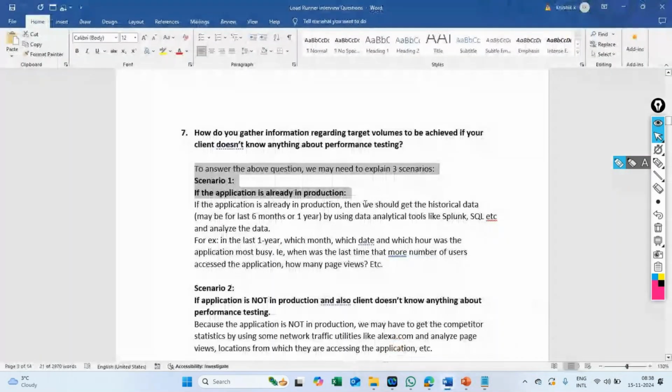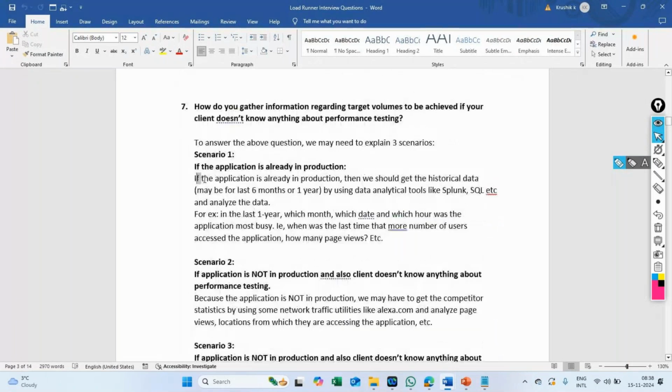So here, if the application is already in production, then we should get the historical data, maybe the last 6 months or 1 year, or even 2 years of data, by using some analytical tools like Splunk, SQL Server, etc., and analyze the data. For example, in the last 1 year, which month, which date, and which hour was the busiest? When was the application most busy? That means when did the most users access the application, how many page views, etc.